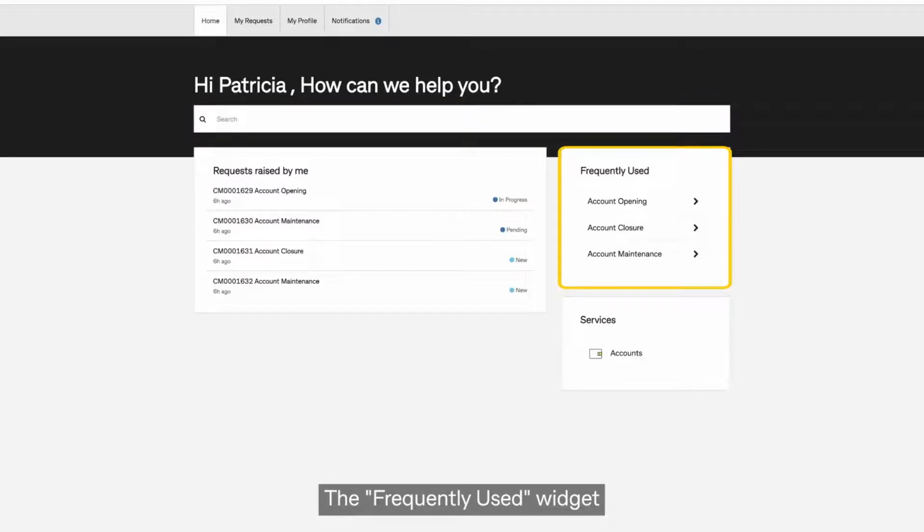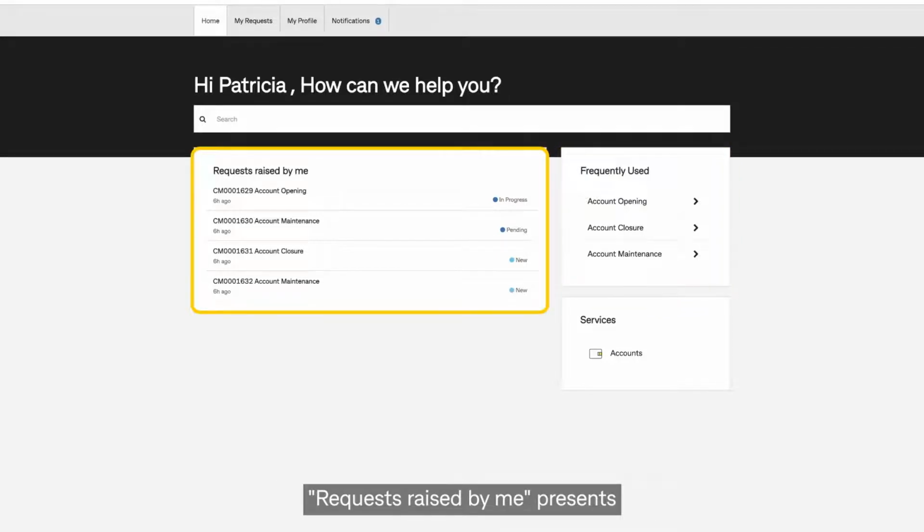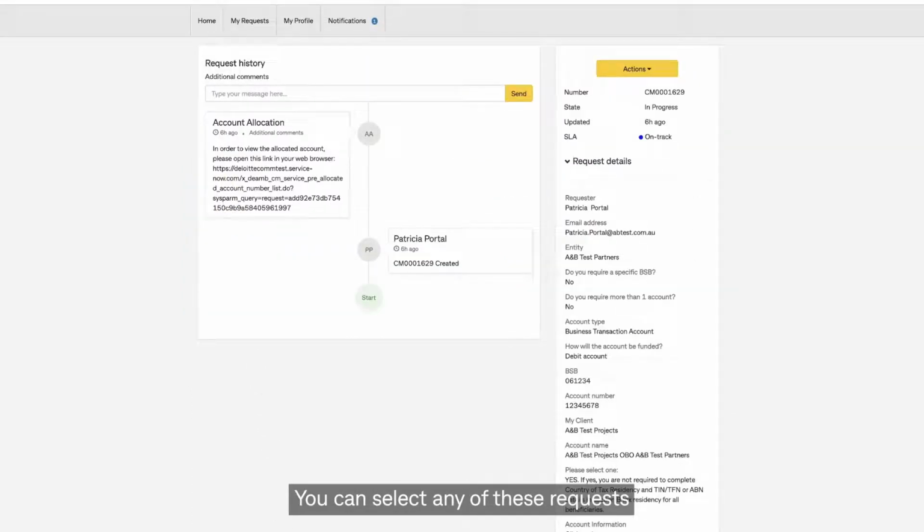The frequently used widget will display your most frequent selections in the Service Portal, so you can easily navigate to them again. Requests Raised by Me presents a list of open requests in chronological order. This gives you an overview of which requests remain outstanding and allows you to address any issues in a timely fashion. You can select any of these requests to view more information.